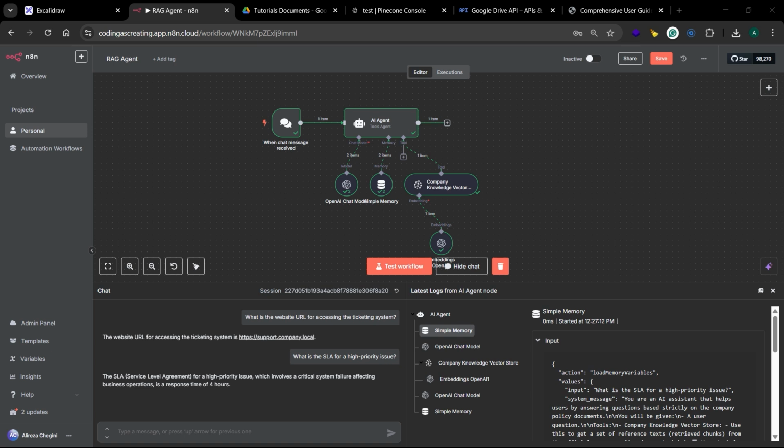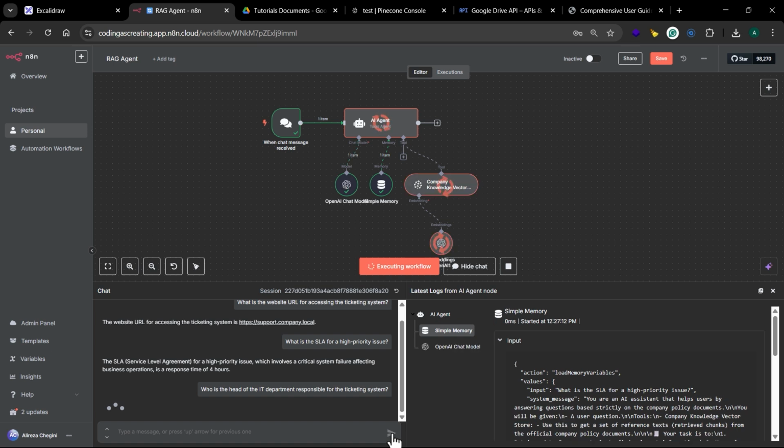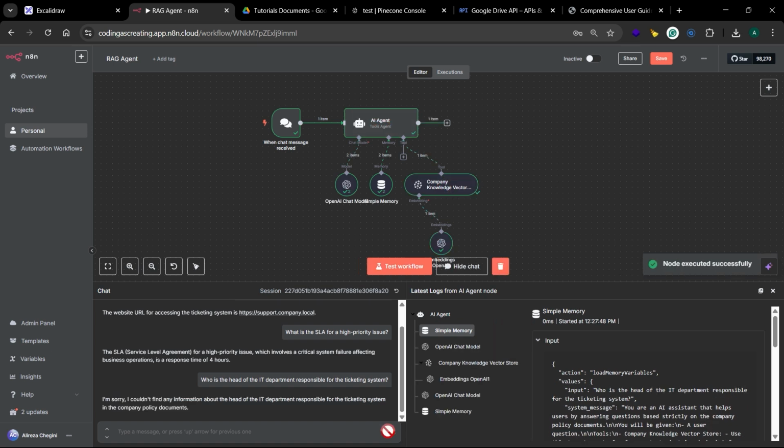So let's ask a question which is not part of this document. For example, something completely different, which is not part of the document we provided. The expectation is that this RAG agent should not give an answer to this question because it's not provided in the document, and it shouldn't give us any other answer out of the document. Let's see. This is quite interesting. It says I couldn't find any information about this question in the company policy document. So this is really nice. That's exactly what I was looking for.